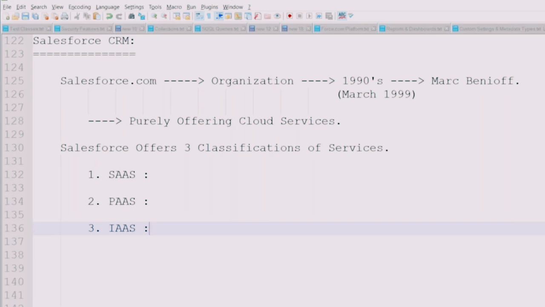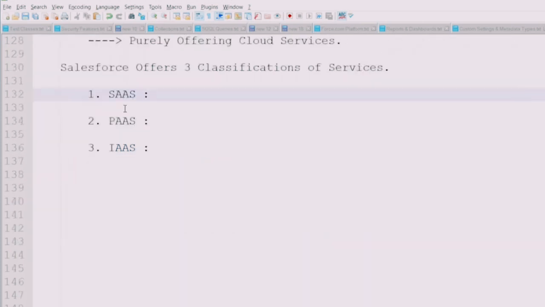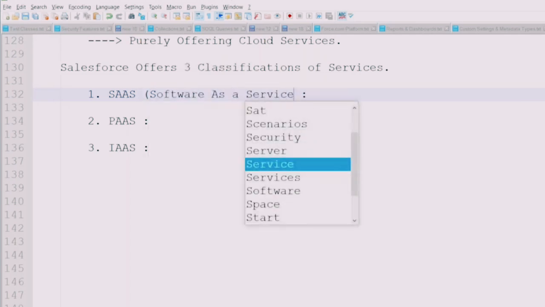Ready-made softwares also, how to build our own custom applications by using platform also, how to manage our data through infrastructure also. All these three parts we are going to cover as part of this. Now here in this case, Salesforce offers three classifications of services: SaaS, the platform and the infrastructure. Now, let me give the full form of this SaaS. SaaS stands for software as a service.